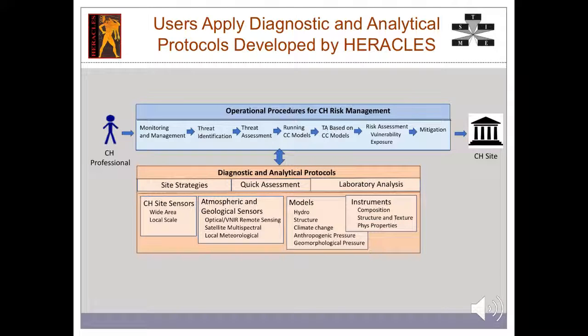A number of instruments are used as well, part of the protocols, and an important feature of the Heracles approach is that it's holistic, in that we use instruments of a number of different types and provide a mechanism to be able to combine that information to come up with the best decisions.